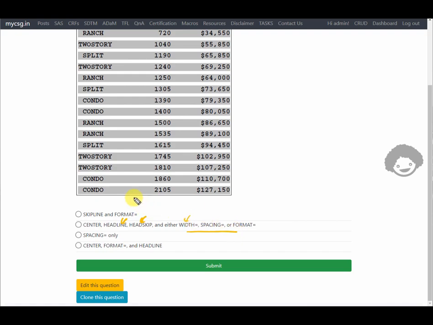So the only option that had both headline and headskip and width equal to, so one of these should have been used because there is additional space in between the columns being displayed here. And if we see, the values have a dollar format applied, so any of these should have been present along with headline and headskip. So option 2 seems to be the correct one. So let us go with that and then submit.